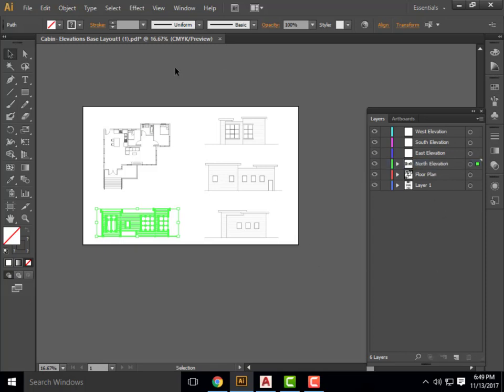I'm not gonna repeat the process on the remaining 3 elevations. I think everyone should be able to understand what we're doing from those couple steps, okay? So now we can move on to the live paint process.